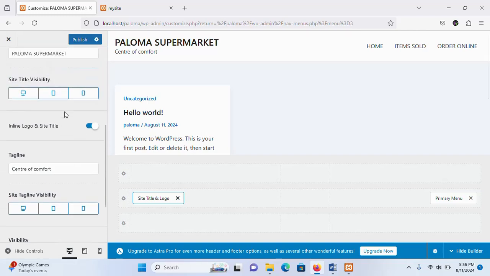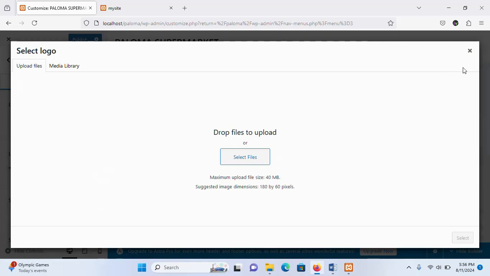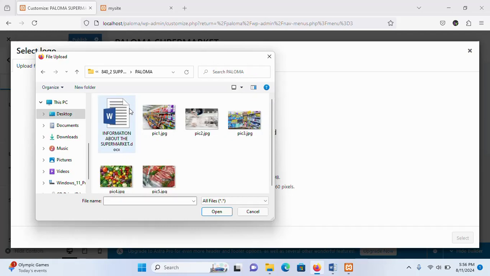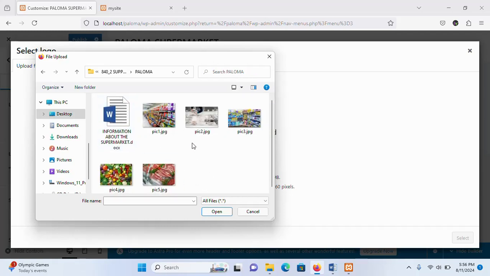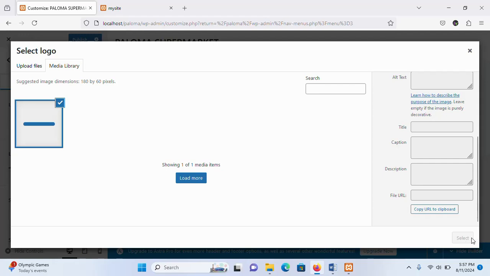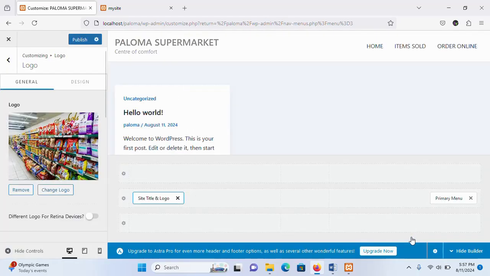Good. Now after that, I'm still under the header. Then you may also add a logo, so I can select an image as a logo. So I simply click on it, select logo, then you select the file and you look for where your images are. So on the desktop, I have this support folder, the Paloma. I can use any image here as the logo, so I will select this one, open. Then from there you click on select, then you skip cropping.